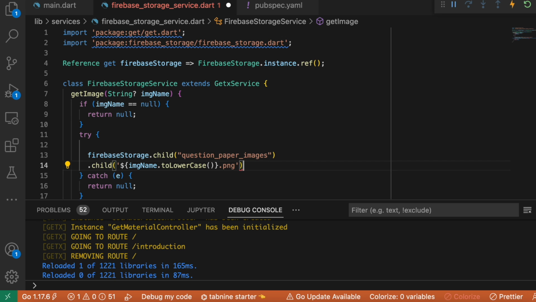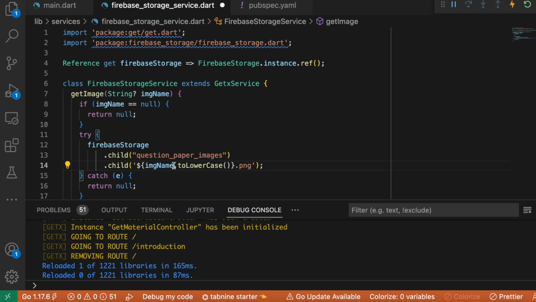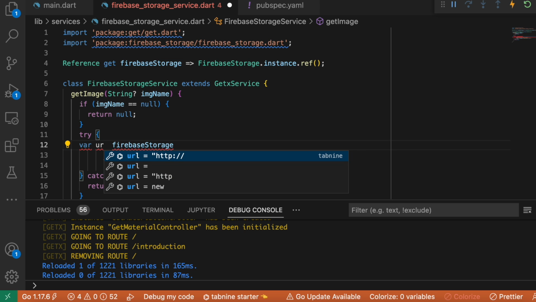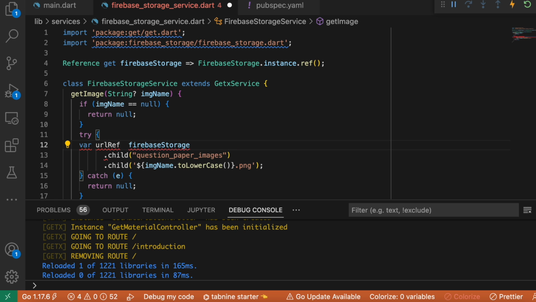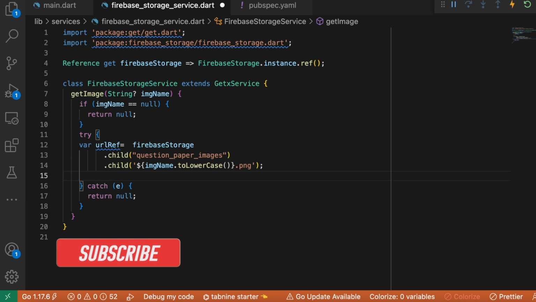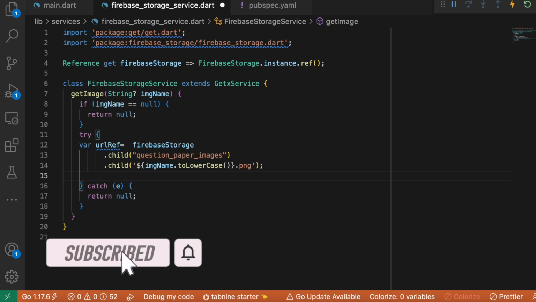And right after this we'll return. So over here we will get the folder name and the image name together, and then we'll save it to a variable and we'll call it urlRef. And after that we can just return the download path.